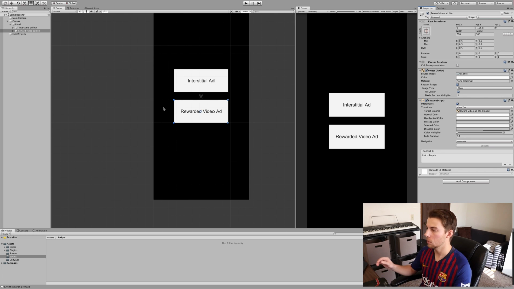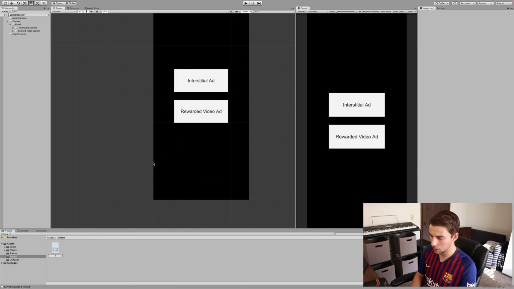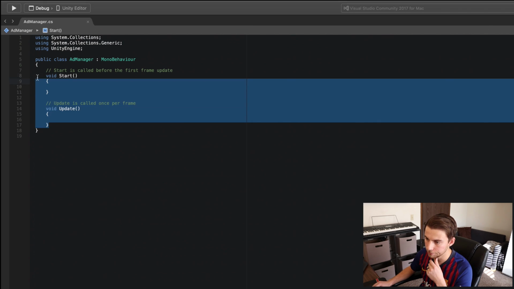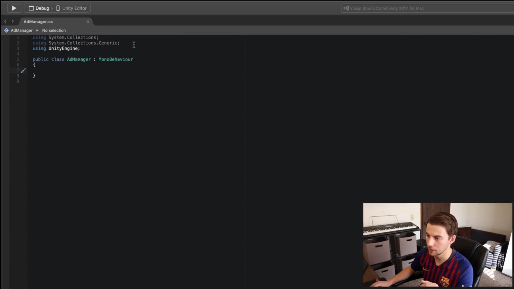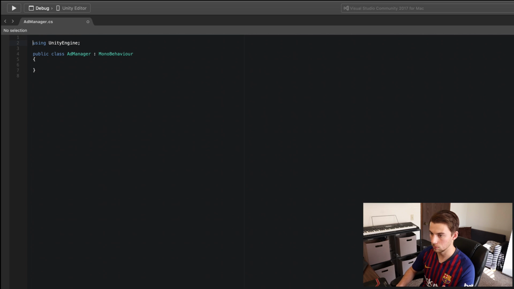So now we actually want to start writing some code. I have a scripts folder here and we're just going to create a new C# script and I'm going to call this Ad Manager. Ad Manager. Then we're going to open this up in Visual Studio. You don't need this. You will need the start method, but you do not need the update method. We also don't need the System.Collections and System.Collections.Generic, so I'm just going to delete them.